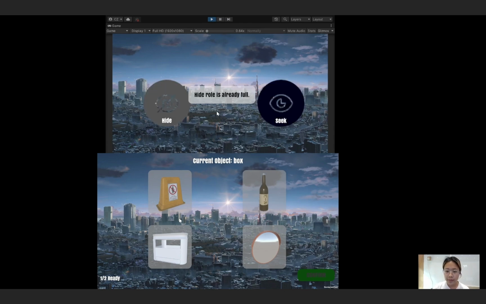But the mechanism here is like this. If we have 2N players, then N players can be the hider, and the other N players need to be the seeker. But if we have 2N plus 1 players, then we need N plus 1 hiders and N seekers.